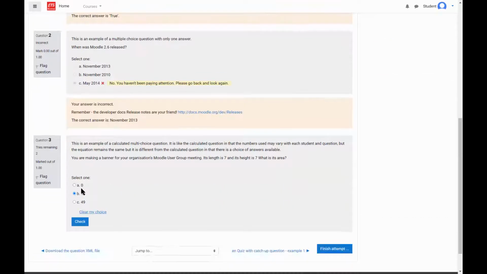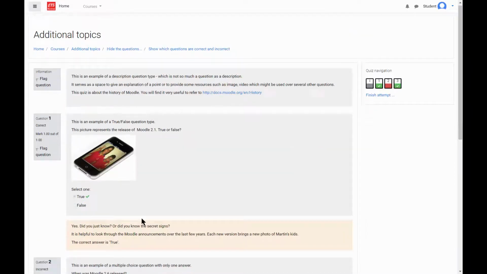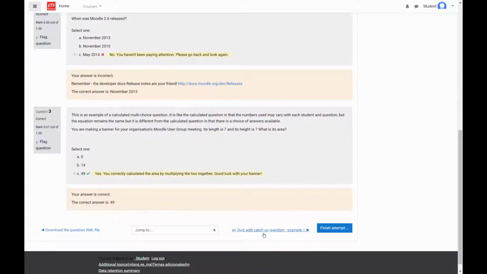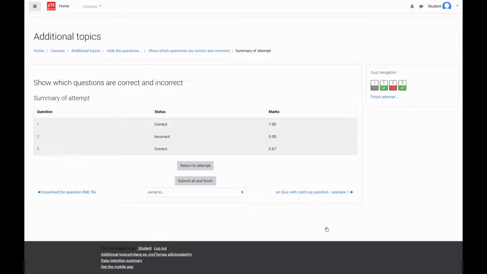And this time we'll give the correct answer. Therefore, we get 0.67 out of 1. Having clicked Finish Attempt, we see a table with the 3 questions and their status, that is, whether they were correct or incorrect, and the mark for each question.